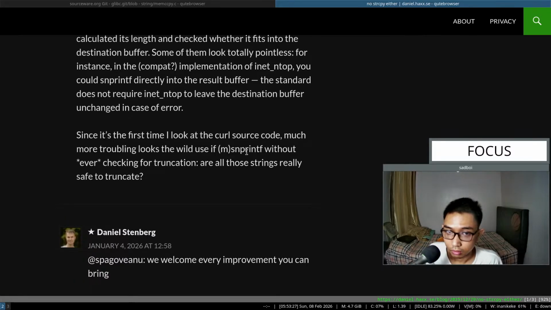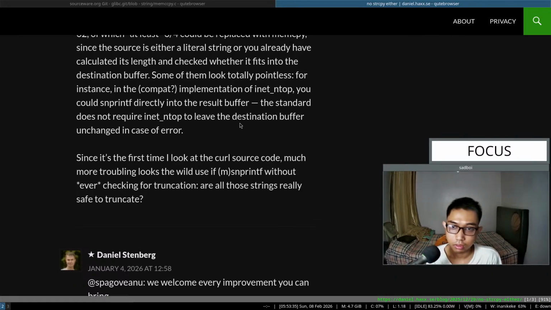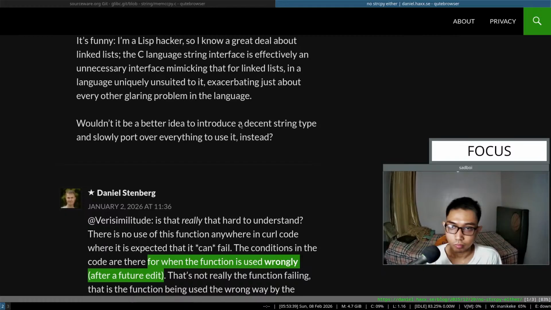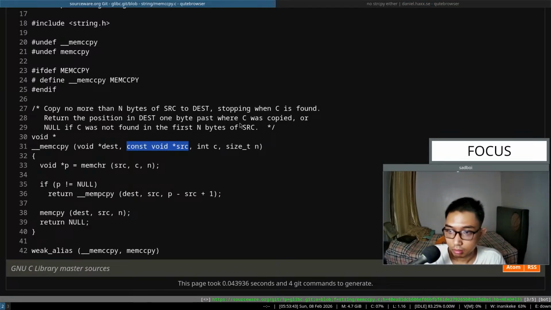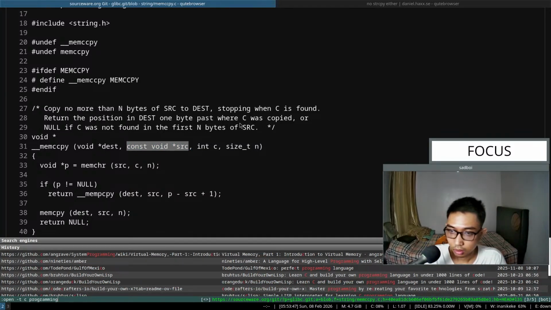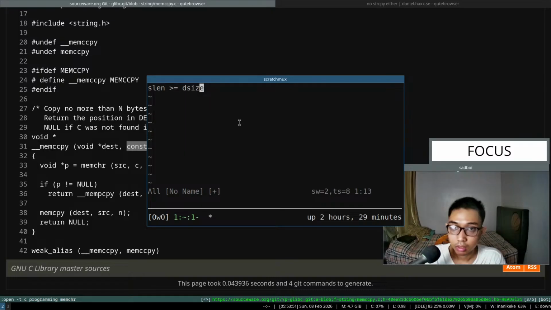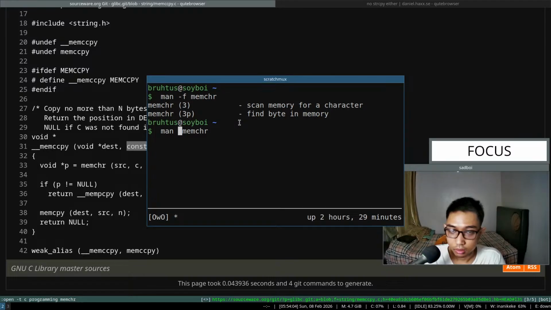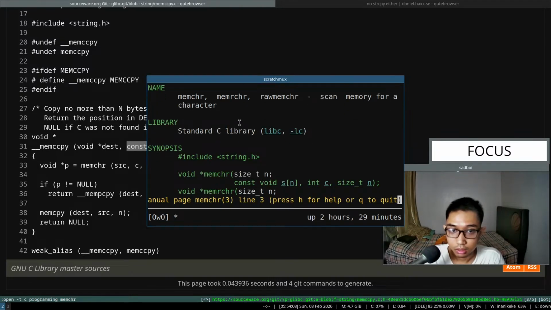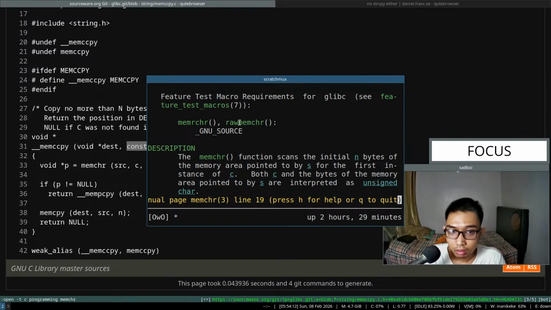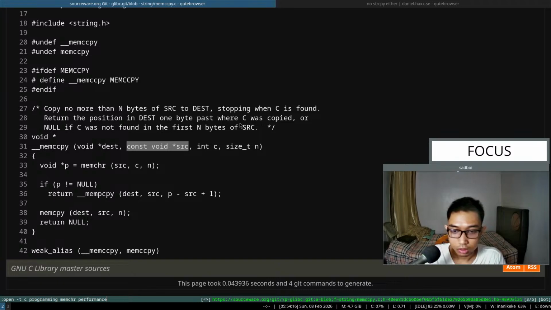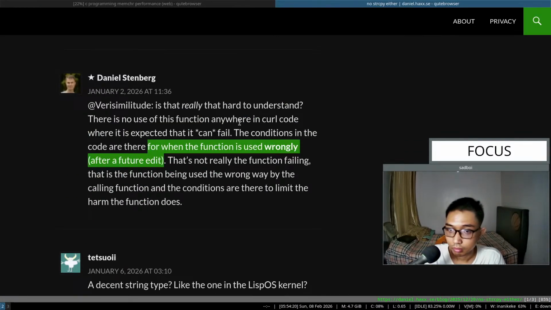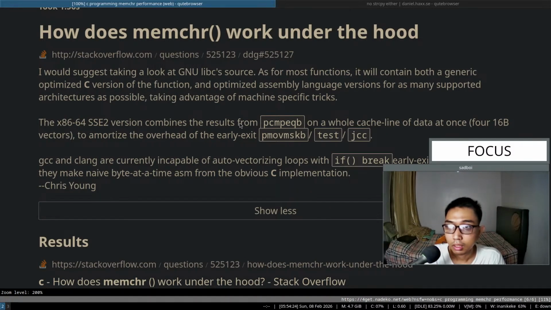Looks the word use if really safe to truncate. Let me check. C programming, okay. It has a POSIX. It is in POSIX standard, I guess. Performance like that. Under the hood.